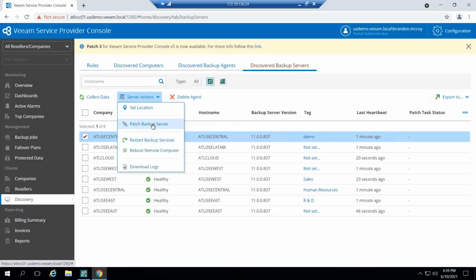I can also apply patches. While we're not able to push full installations or even full upgrades of the Veeam software from here, I can do some of these small hot fixes and cumulative patches directly from here, which is really nice. I can restart the backup services, just the Veeam services, or I can actually reboot the whole machine itself, and another option to download the logs from here as well.